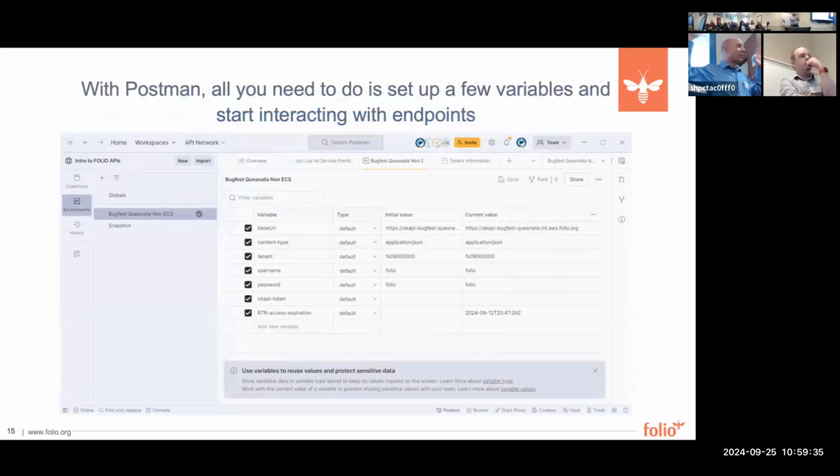Postman is a graphical API client, so that you can point and click and stuff like that. The basic process is you set up your tenant. In this case, we're just using Bugfest. There are some environment variables, so you put your copy URL, your tenant ID, username, password, all that kind of stuff in your environment. And then in the collections, those are the API calls themselves. And we'll do a live demo.